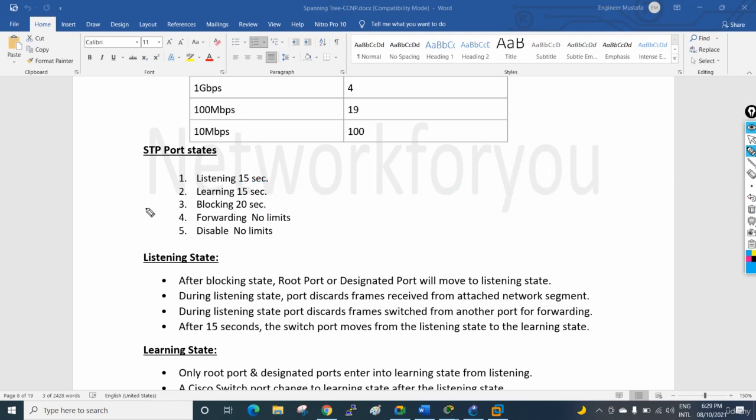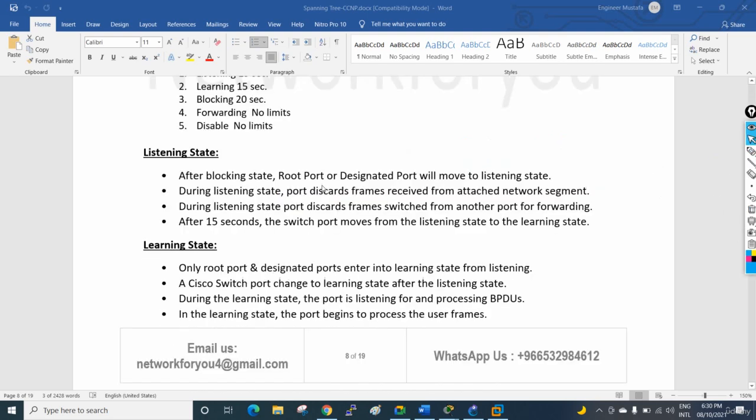In the listening state, it is going to take the BPDU, because whenever you connect a switch, it will send the BPDU. The switches are exchanging the BPDU. So this guy is listening to that one and he is learning that one. The algorithm is calculating and saying this guy is a king, this guy is not a king. So they are doing the election in that one. That's why it is taking the time.